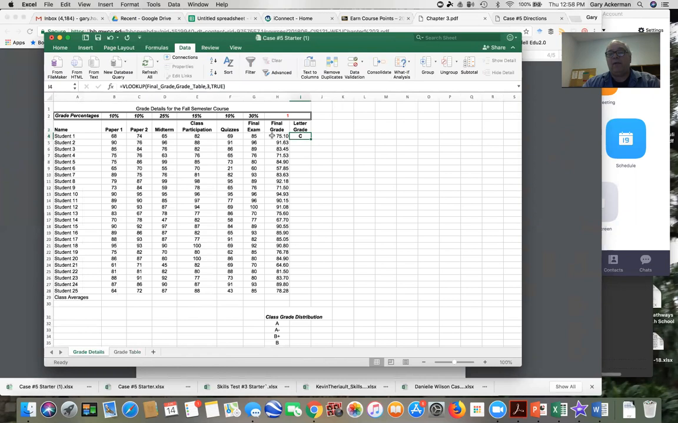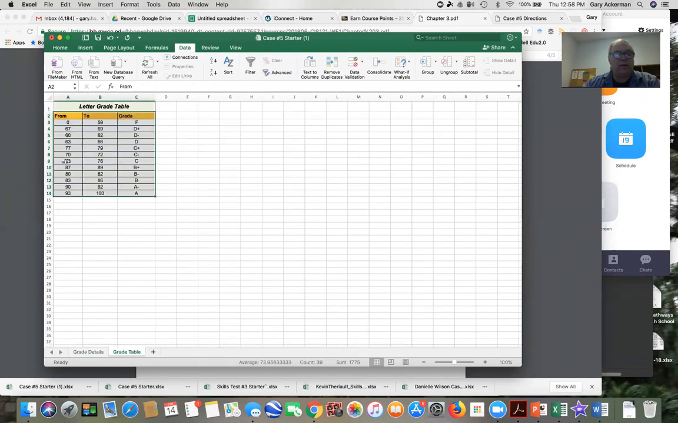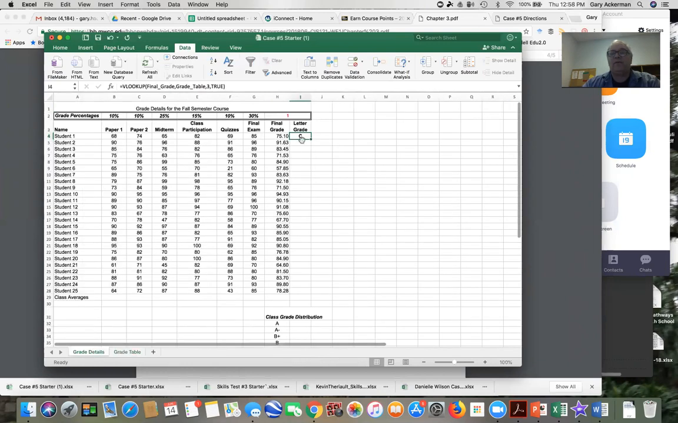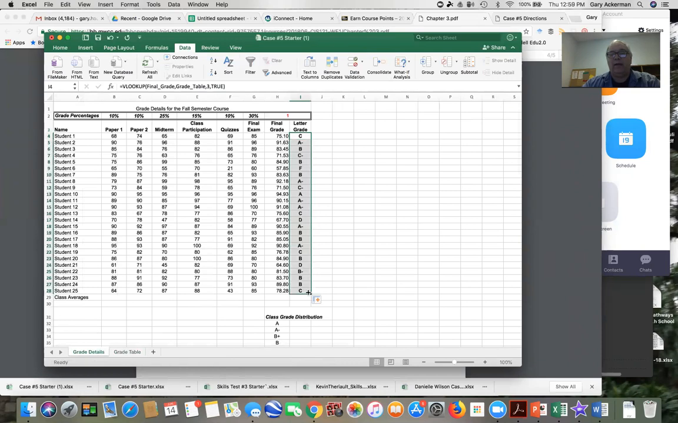If you get a final grade of 75, if we go and find that on our lookup table here, the 75 is going to be right in there. It is between 73 and 76, so it is a C. So that lookup function is working just as we expect it now, and we can go ahead and autofill that, and there are the letter grades.